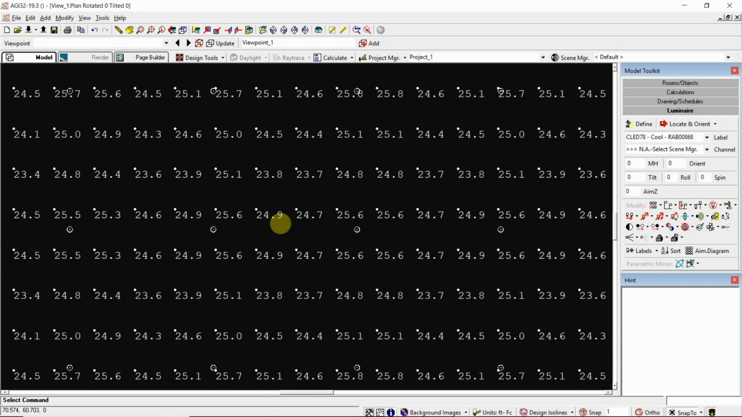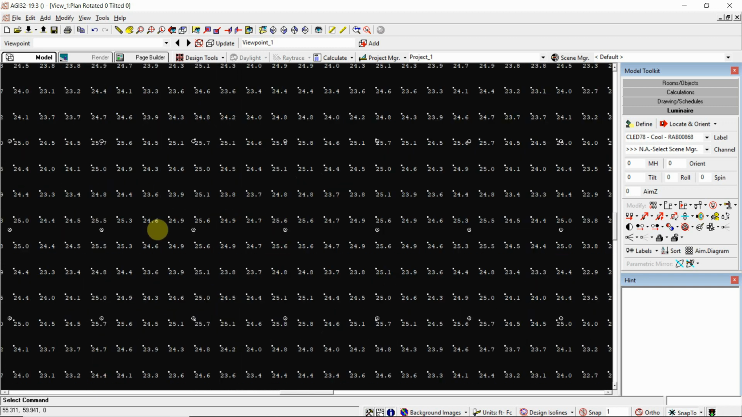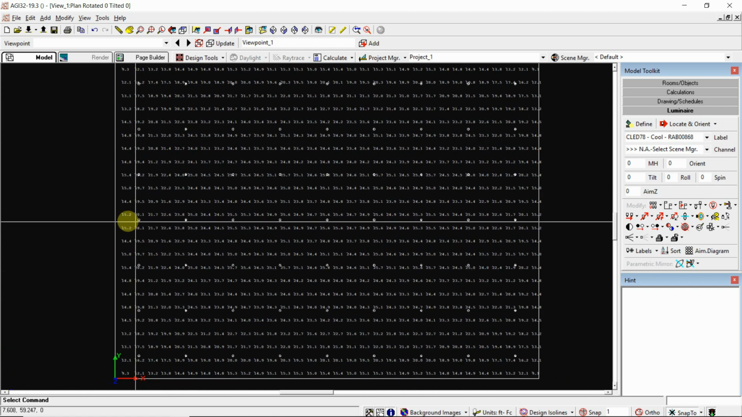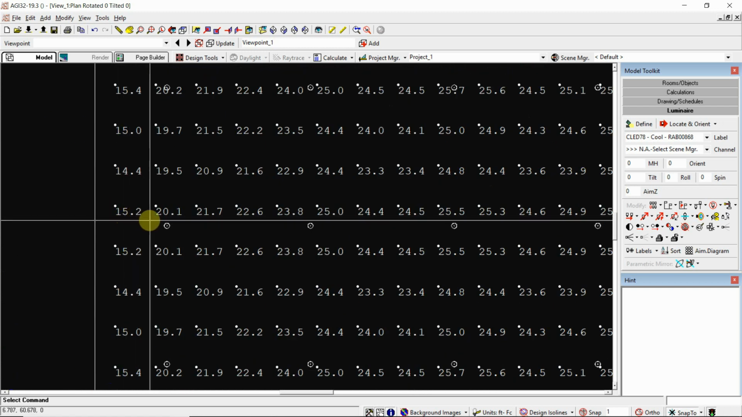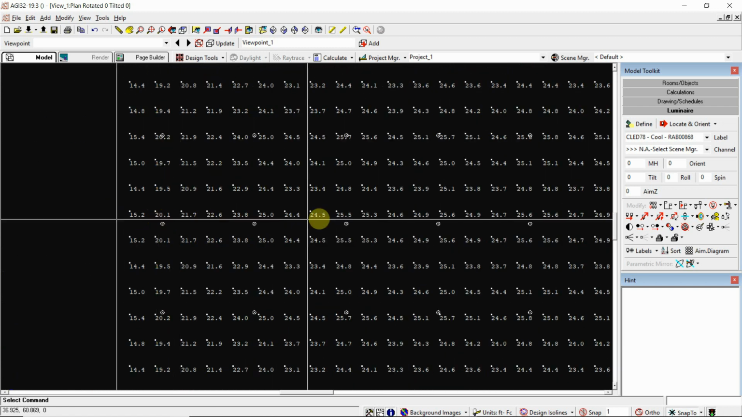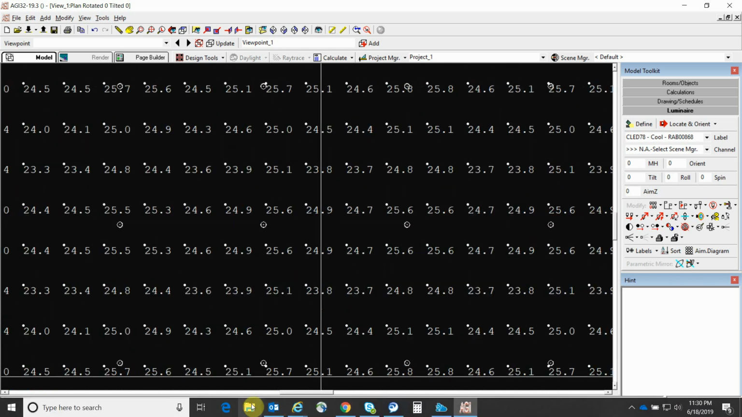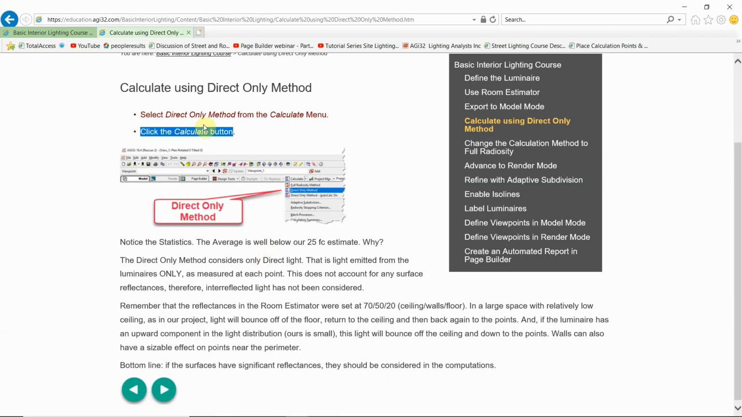Now if you zoom in, you can see some values. Near the center I have 24.9, and then to the left 25.6, and near the edges is a low 15.2. These are foot candles. So let's go back to the website and see.